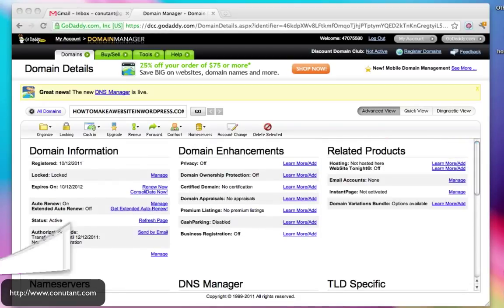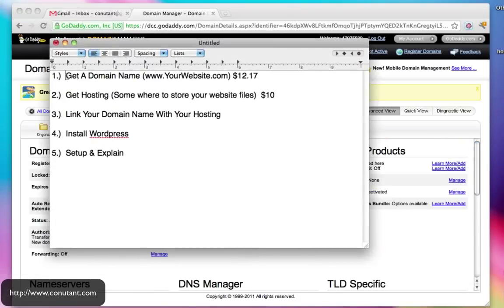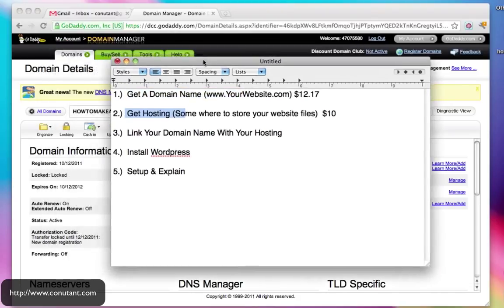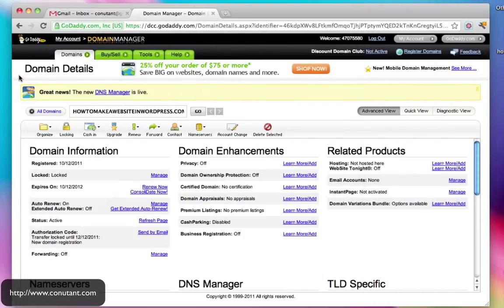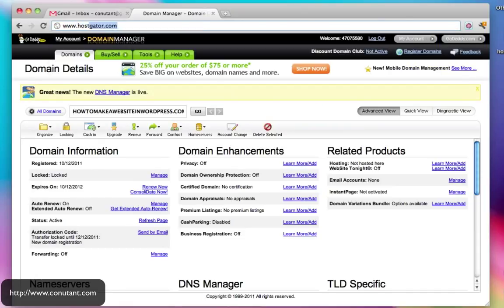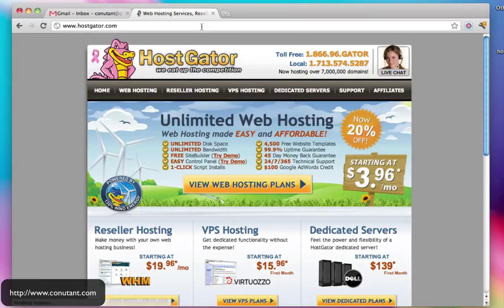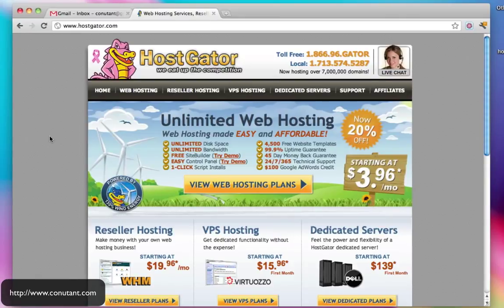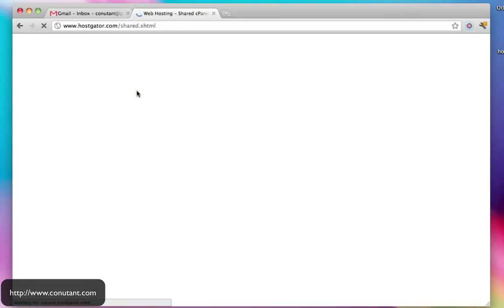So the second thing we need to do now that we got a domain name is to get hosting. Let's do that next. Let's go to HostGator.com. This is one of the biggest hosting companies, just like GoDaddy is one of the biggest domain registrar companies. All right, once we're here, just go ahead and click on web hosting.